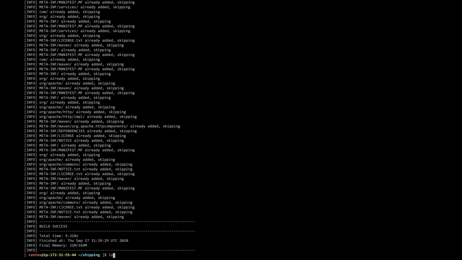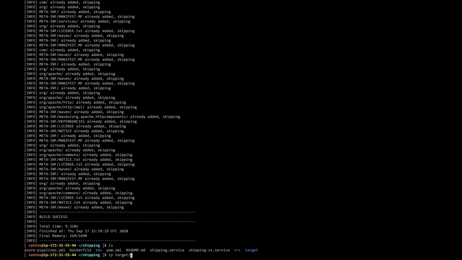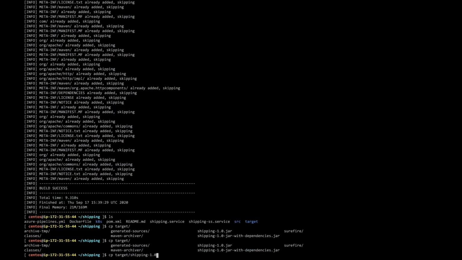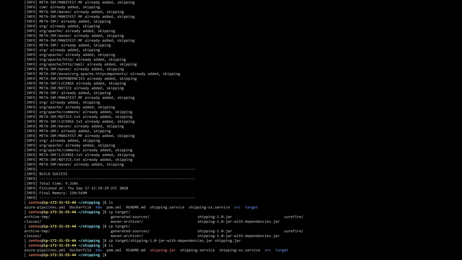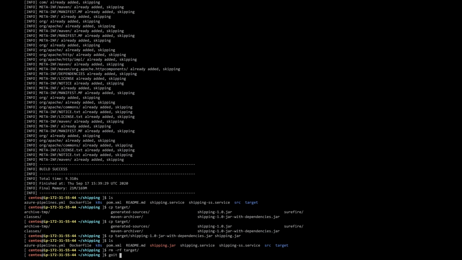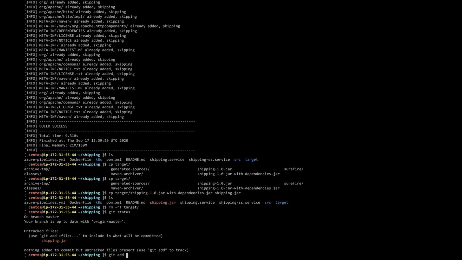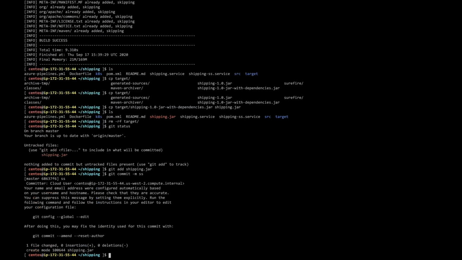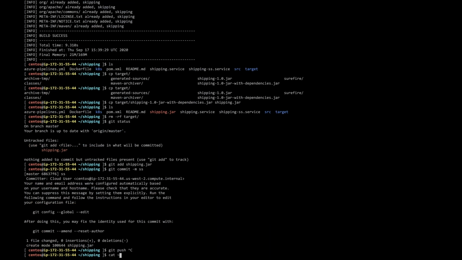So now you got a jar file. So cp target shipping dot jar file, ls, rm -rf. The target is not needed, clean it up. And now git add. Git status, any changes? Yeah, only that. Git add shipping dot jar file, and git commit -m with some message, and git push.